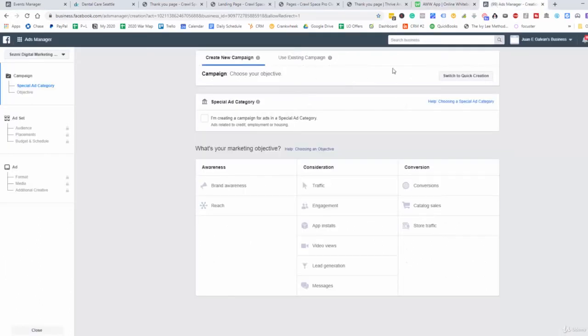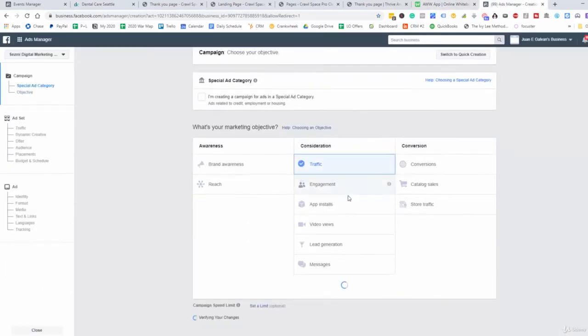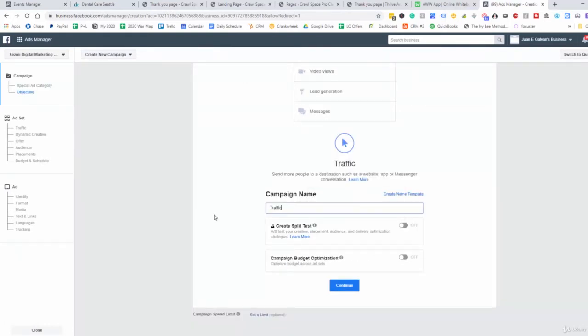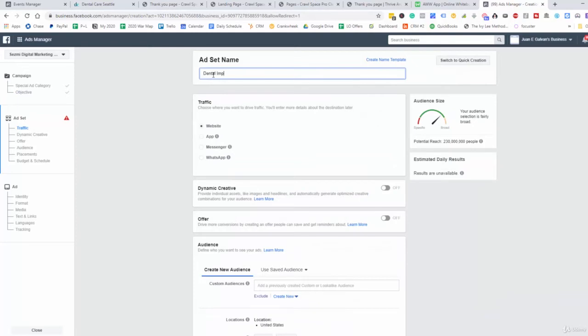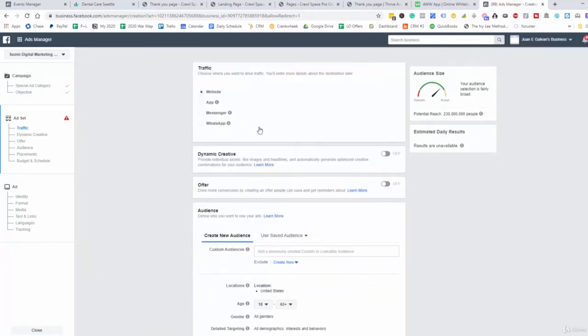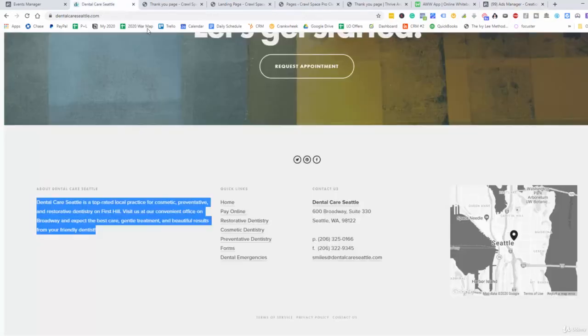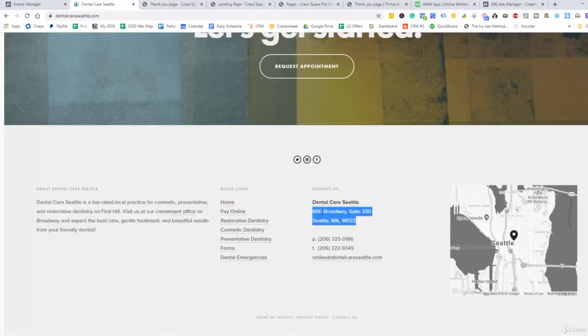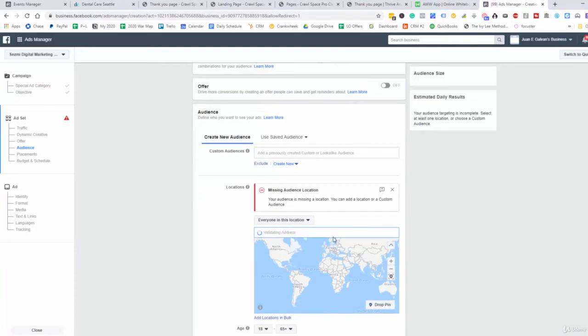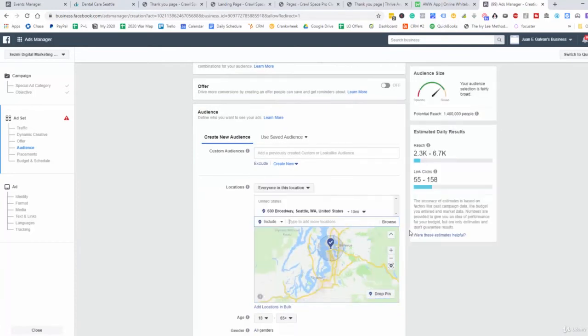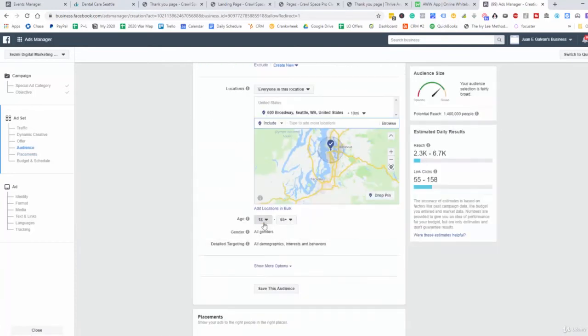So let's go and create a traffic campaign. Let's just leave this here, dental implant. This is just going to be for example purposes. Let's go dental implant offer. And let's go ahead and copy this address here. Let's exit this and then put in the address. Okay, great. We'll do a 10-mile radius, and then we'll do 25 to 55.